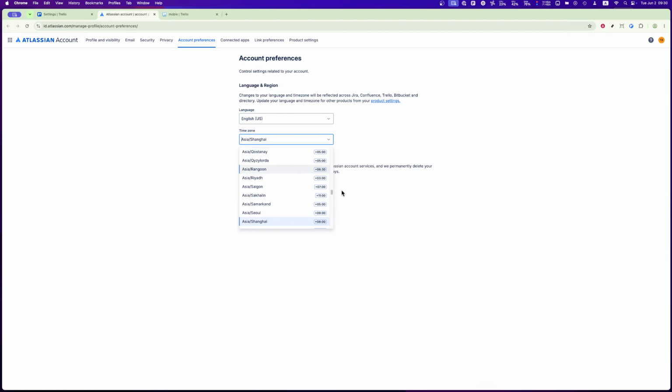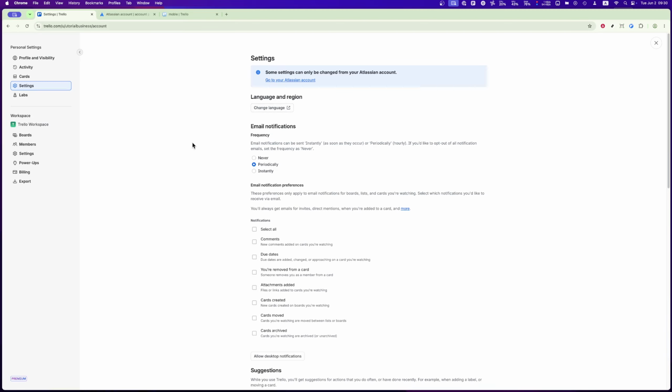Once you've made your selections, you don't need to worry about saving them manually. Trello saves these changes automatically. Just wait a moment for the page to refresh. After the page reloads, return to your Trello tab and check if the interface has updated to your chosen language. In most cases, the changes will appear right away. But if the language doesn't update immediately, you can manually refresh the page to make sure the new settings take effect.